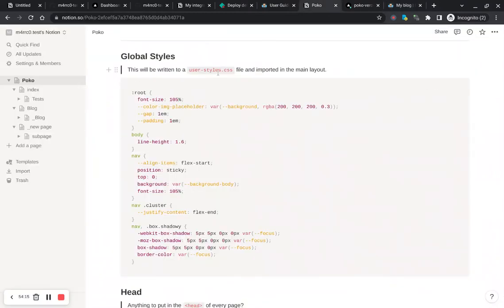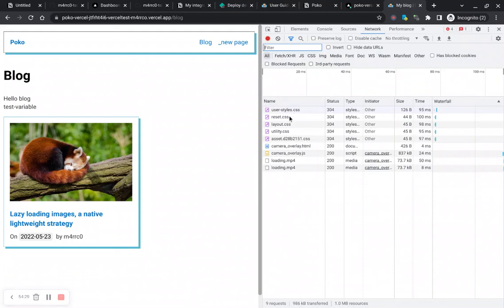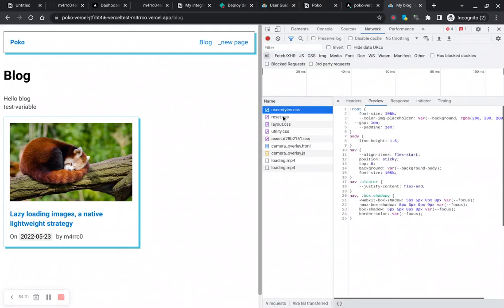Sorry, these global styles are imported as a CSS file. This is important: user-styles.css. Sorry, this is in here. You can see the user-styles.css, and that's the styles we are importing into the page.